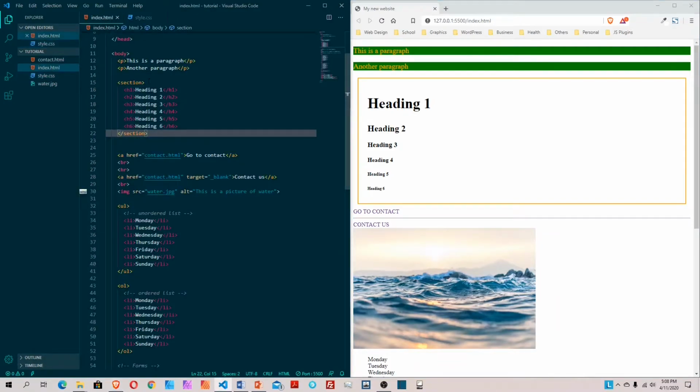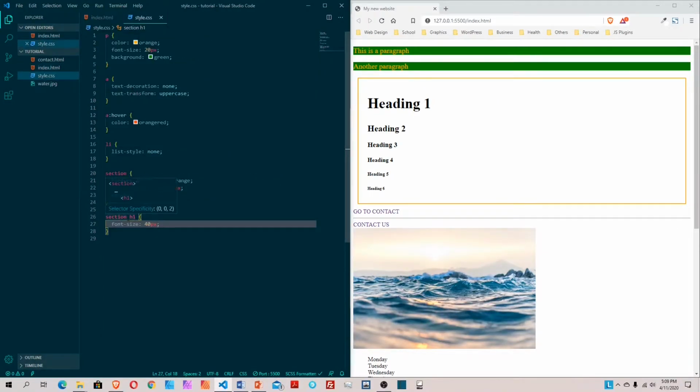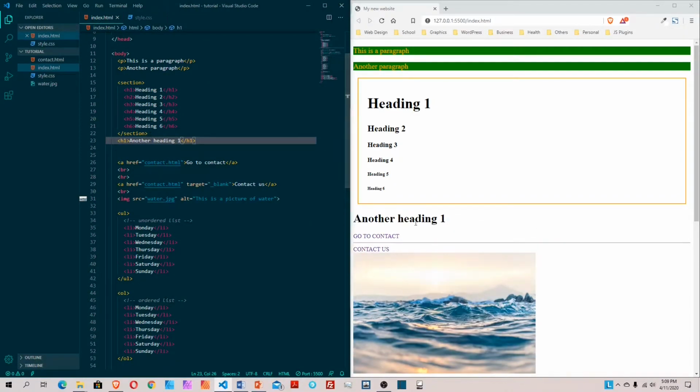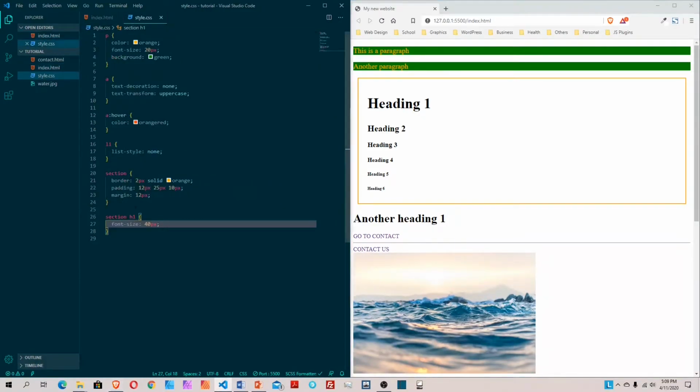Now you can style only this heading. Got this heading inside of the section. We say we want the heading 1 inside of the section. That's how you select the heading 1 inside a section. Let's say we put another heading right here, heading 1. We say another heading 1. We save it. It just looks normal. It's not as big as this one, because we say we only want the heading 1 inside of the section.